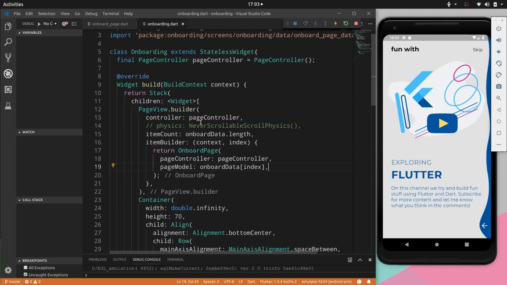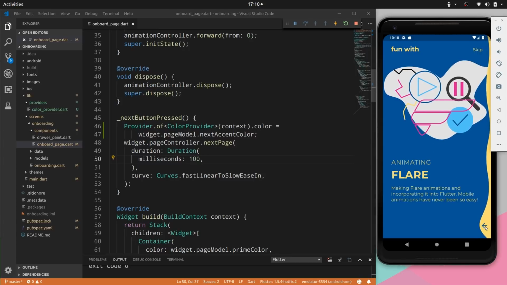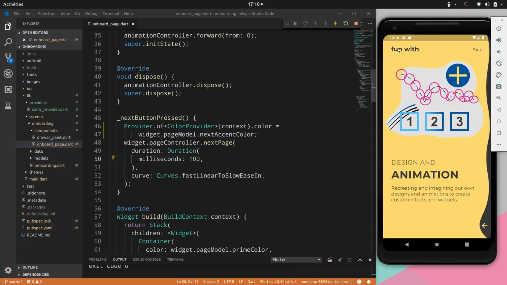So we will explore a way that we can lift the state up, and I will be using the provider state management solution, but technically you can use any state management that you would want to use. So let me demonstrate how I achieve this. So as you can see now, the title changes, or the title color changes as we go to the different screens, and it reflects the accent color that is available.